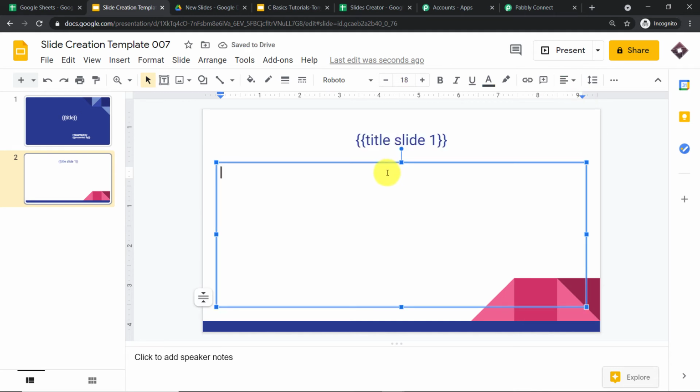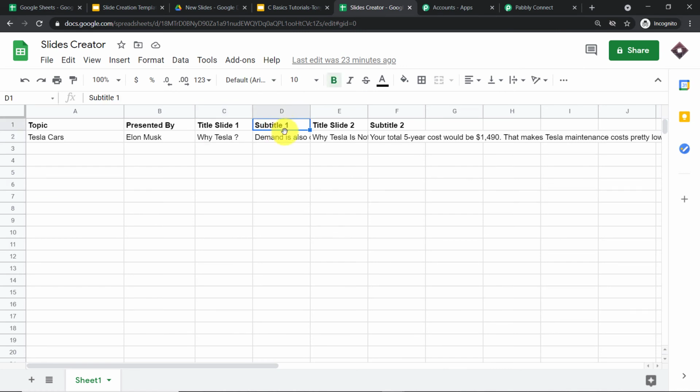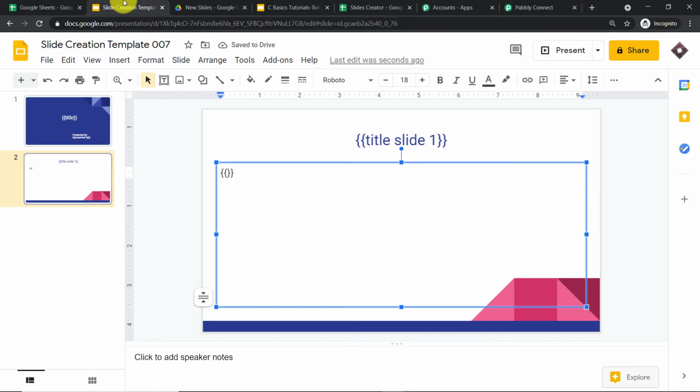Now coming to the subtitle, again enter a double pair of curly brackets, and this time subtitle 1 will come. That's the idea. So subtitle 1. Okay, that's done, and we can also bring them into the middle if you want. Is it necessary? No, I don't think it's necessary. Okay, let's bring it into the middle anyway. So the title as well as the subtitle is in the middle. How about we introduce one more slide?